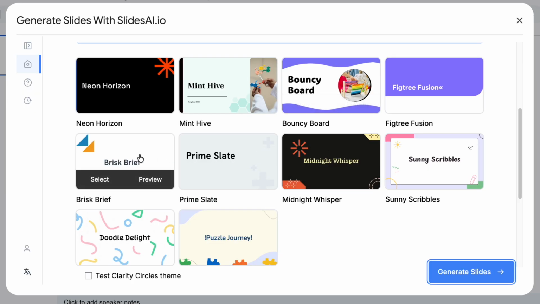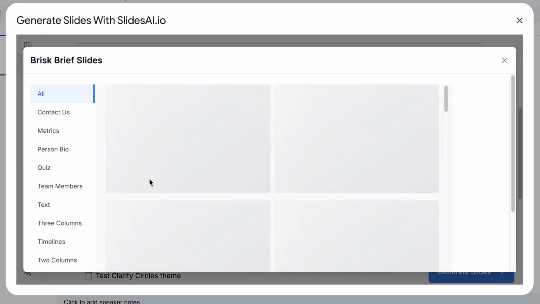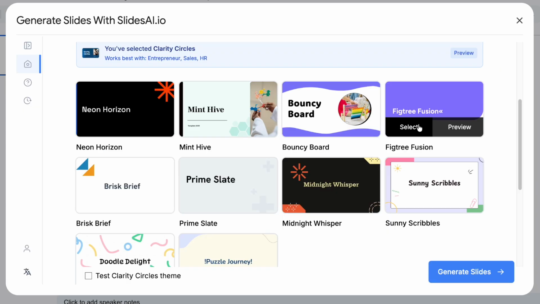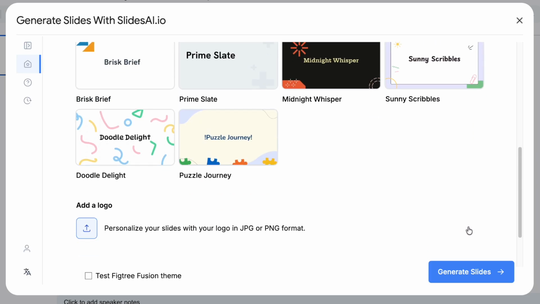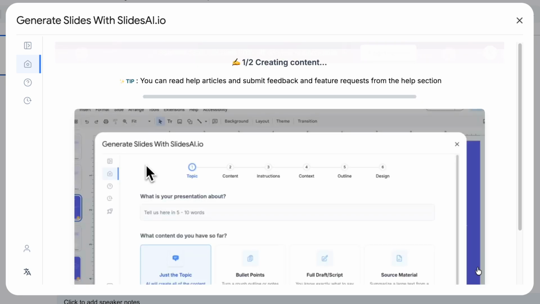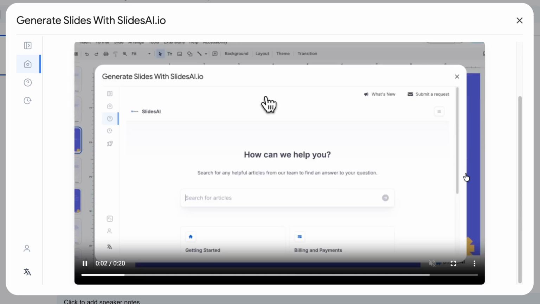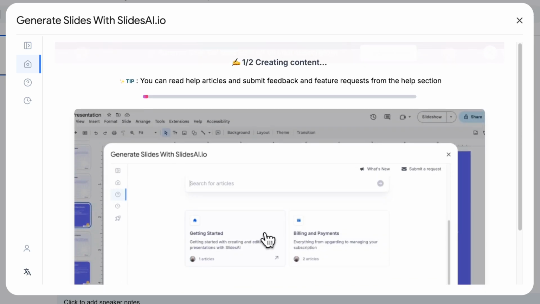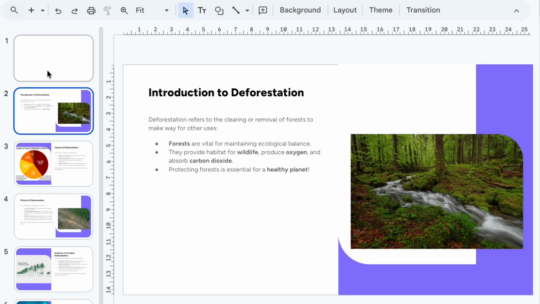Now comes the fun part, picking a theme. Click Preview to see how each one looks. Once you find something clean and relevant, select it. You also get options to choose what kind of imagery you want and upload a logo if you need it. Click Generate. SlidesAI now creates your full presentation based on all these inputs.